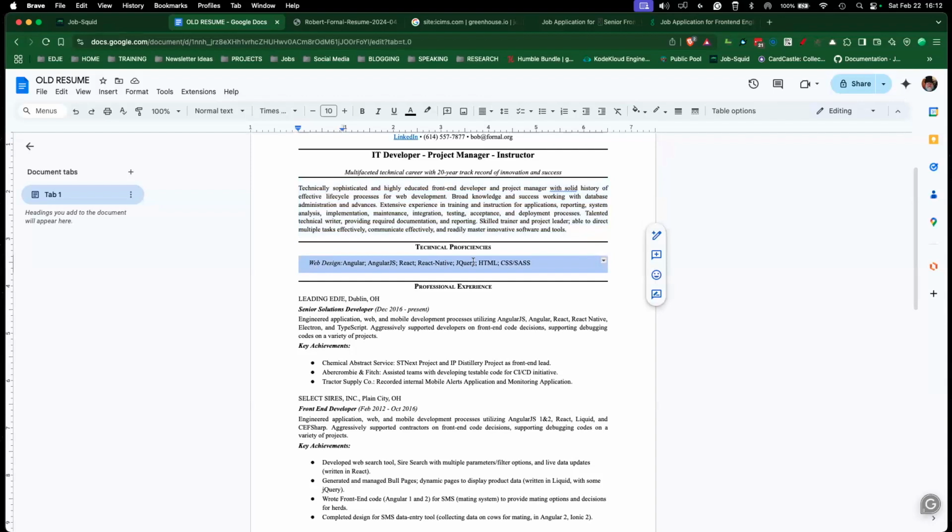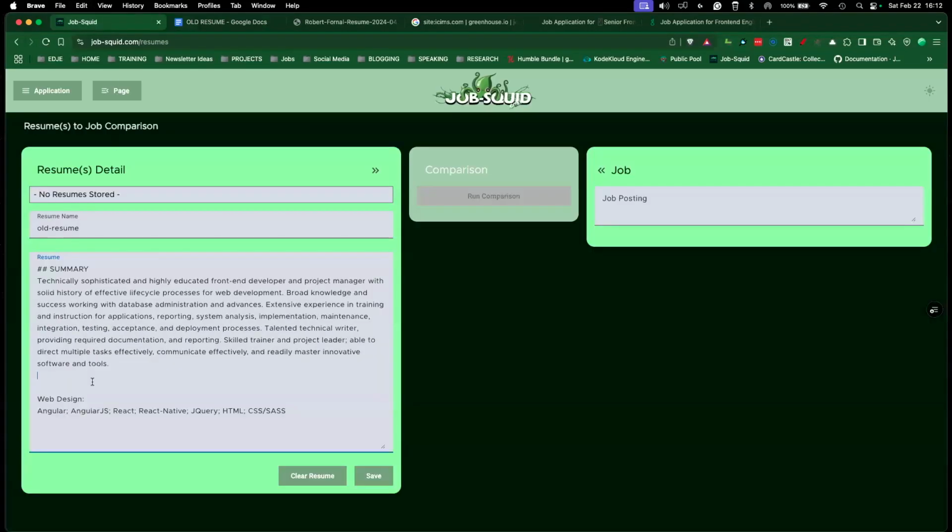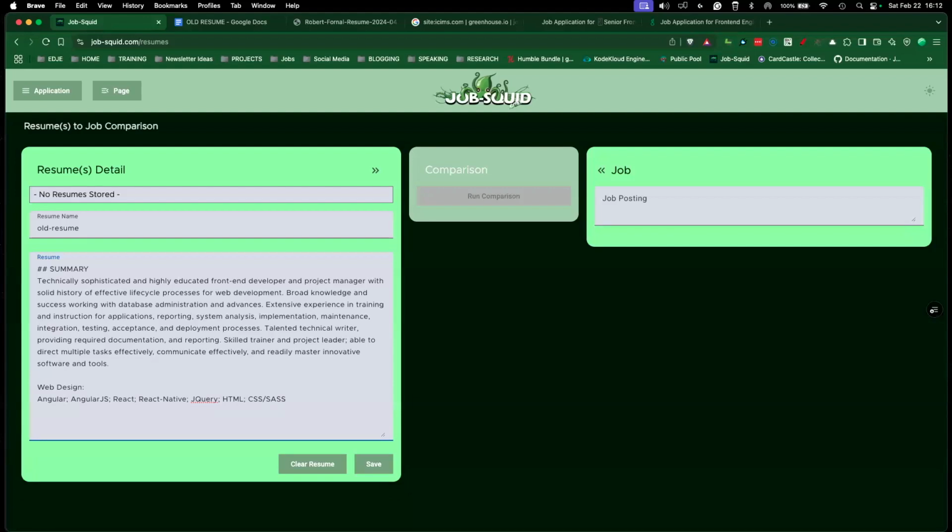The tech proficiencies here, this is a table, so it gets a little weird when I paste it in, but we'll fix that. Okay, and so that goes something like that. And then this is, let's say, skills. Okay, nothing fancy so far.